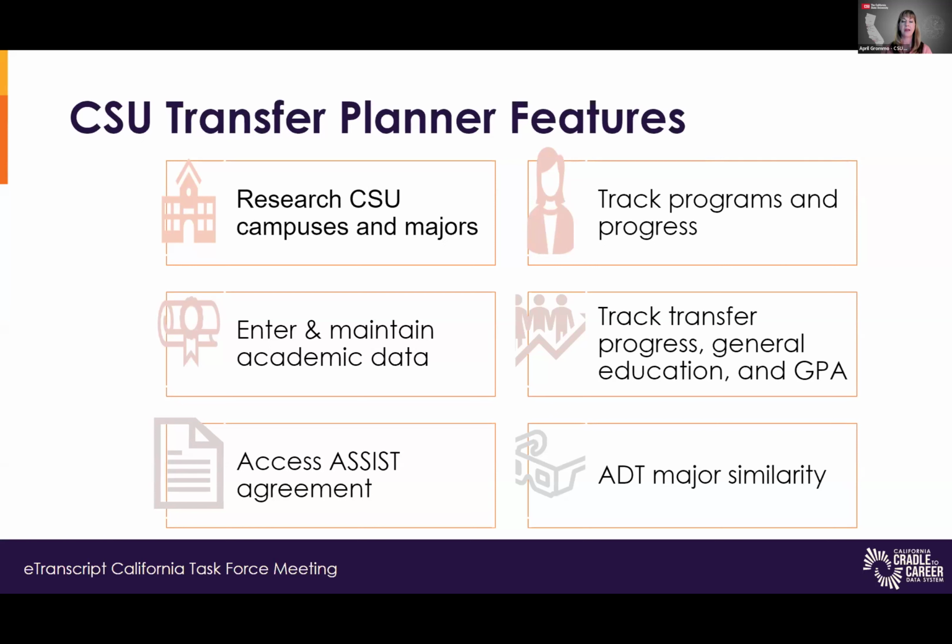They can also access the ASSIST agreements all in one place. And this is done based on the programs that they're interested in and the community college that they're attending. And then we also provide information to them about their associate degree for transfer and whether or not that associate degree for transfer that they're pursuing at the community college is deemed similar to the one that they're interested in pursuing at the CSU for that major. Next slide.